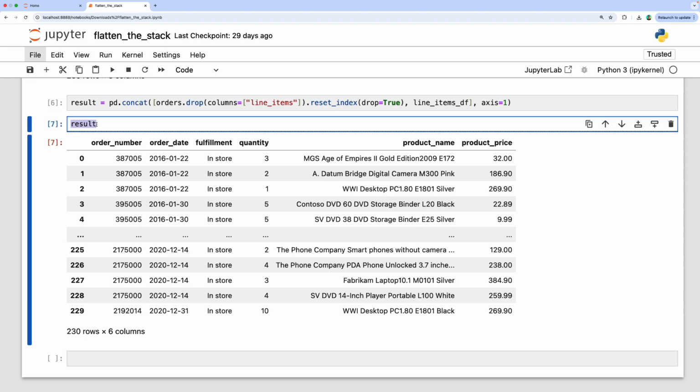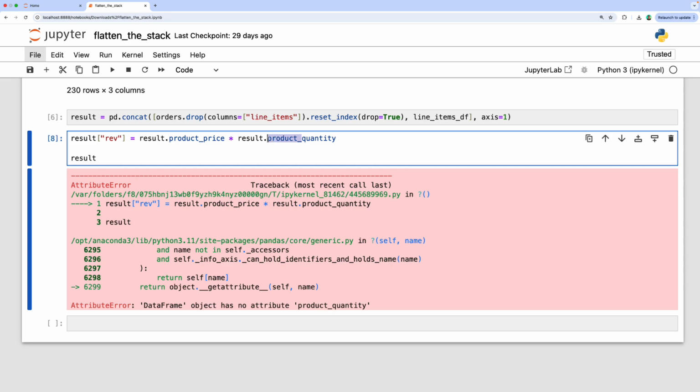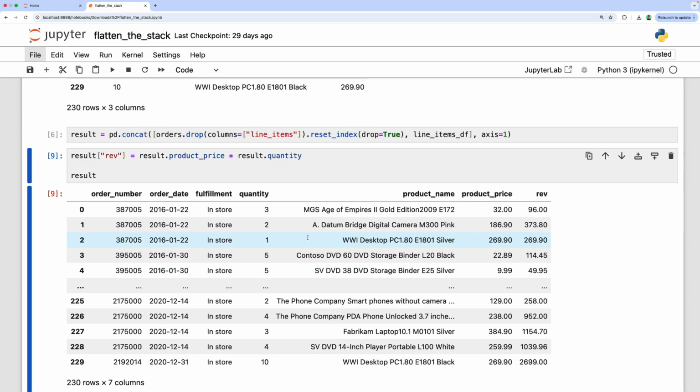So let's go ahead and do result. We'll call this rev for revenue. And this is going to be equal to result.product price times result.product quantity. And so we'll take another look at our data frame. Oh, and this is just quantity here. I used the wrong column name. And so we have our revenue per line item.